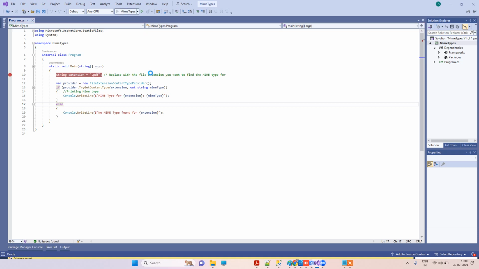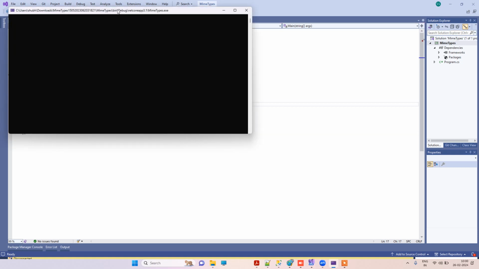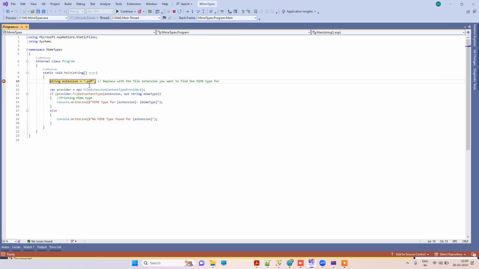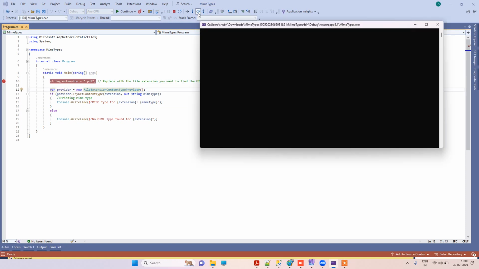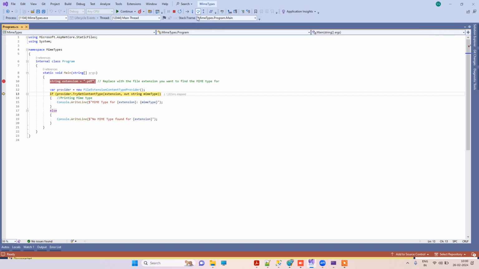Okay, so we will run the application. Currently we want to see the MIME type for .pdf, and here we will pass the extension .pdf here, and then it will return the MIME type application/pdf.